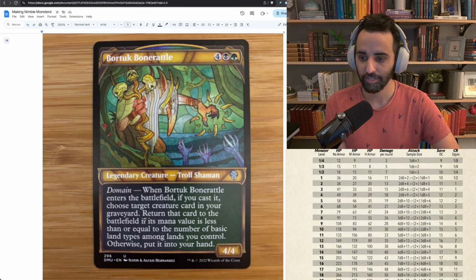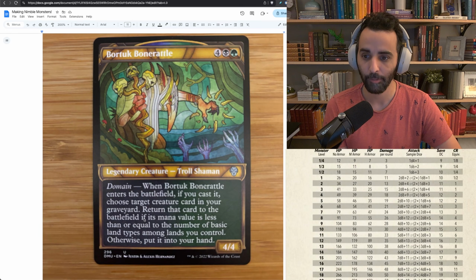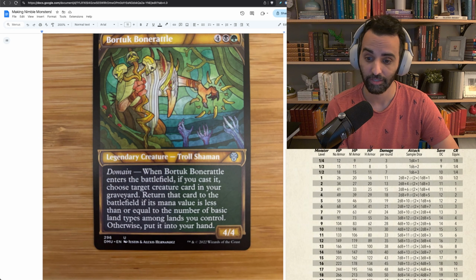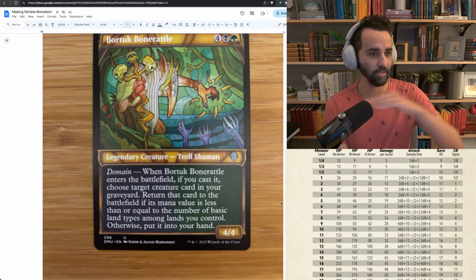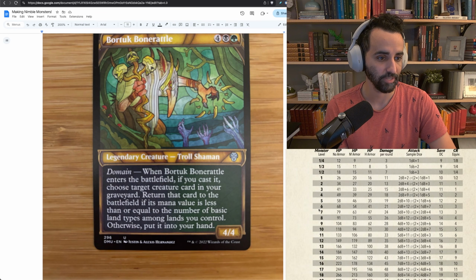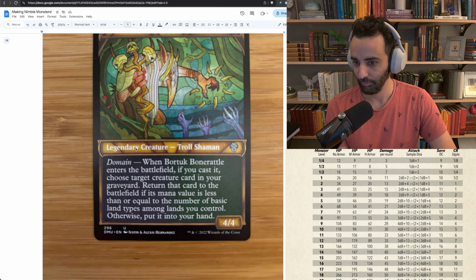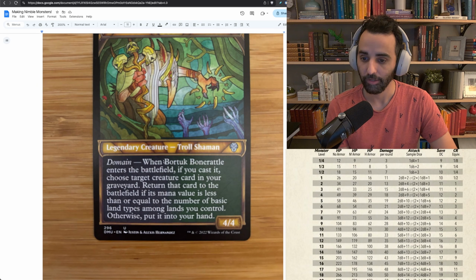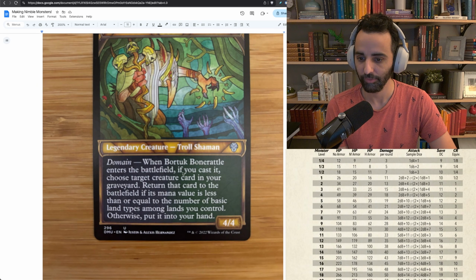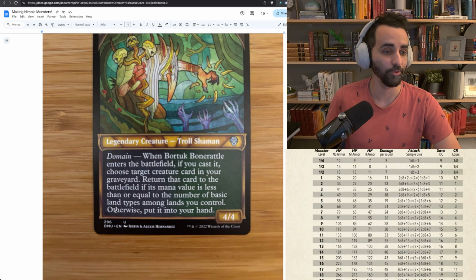Okay, let's take a look at this. We're not going to build out a full stat block for this guy, but we'll just look at the flavor. So 4, 5. He's got a 6 mana cost, so maybe it's a level 6 guy, and he has equal power and toughness. So we'll just have this guy use the stats as written all the way across. Don't worry if you don't know what domain is and what legendary creature is and all this. Don't worry about all that. When Boar Took Bone Rattle enters the battlefield, if you cast it, choose target creature card in your graveyard. Return that card to the battlefield of its mana value. Okay, so this guy brings other dudes back to life.